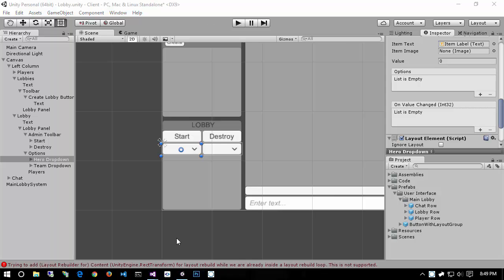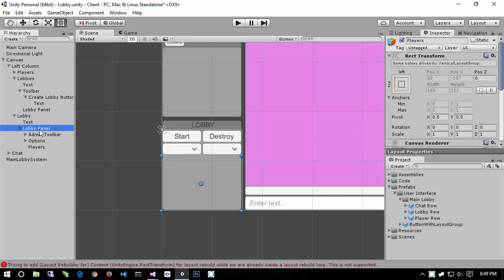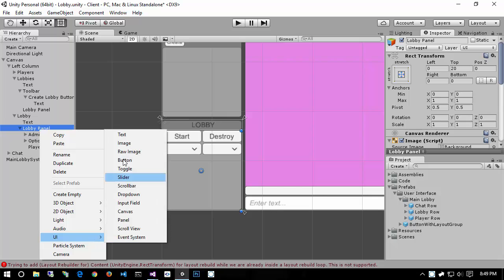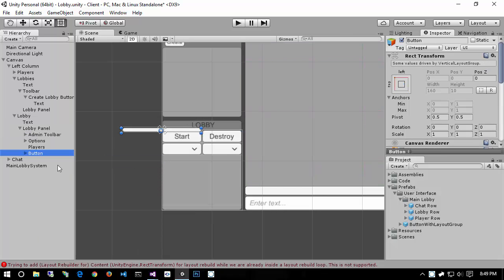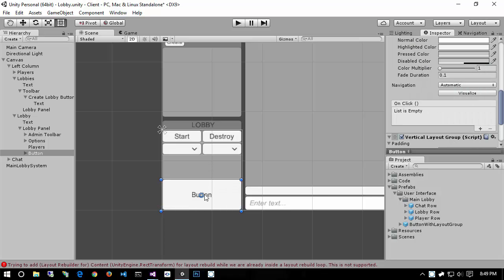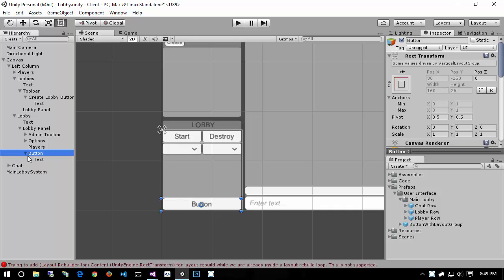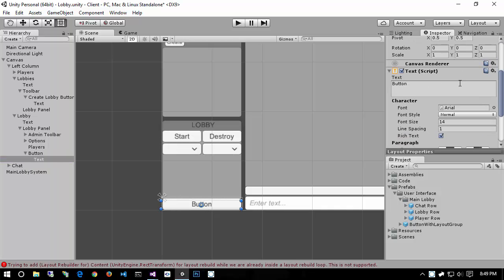So now the last thing we need to do is have a leave lobby. So leave lobby is really easy. On this layout panel right here, we'll just add a new button. Add a button and save so the layout gets applied. And then on our button, we'll add a vertical layout group so it gets its text. And then of course we'll take off child force expand height, and we'll give it a padding top and a padding bottom of 5. And then we'll simply rename it to leave lobby.